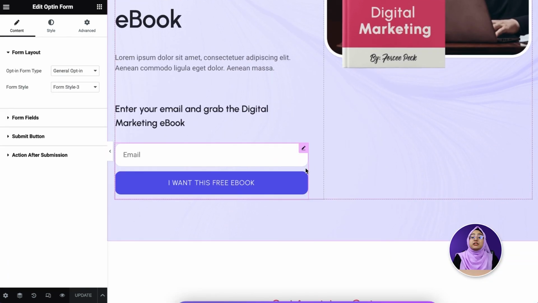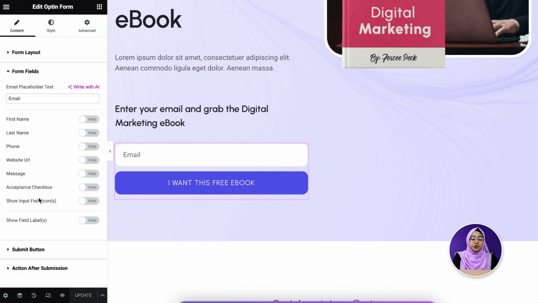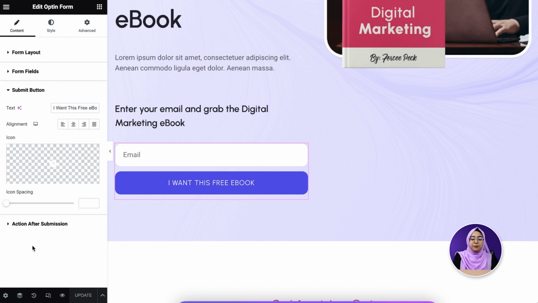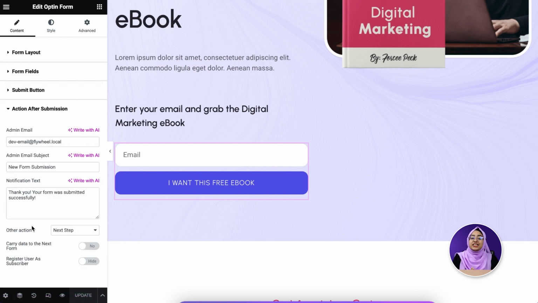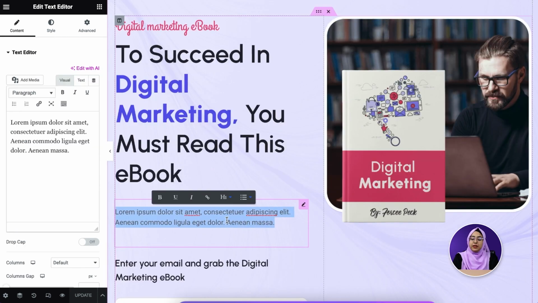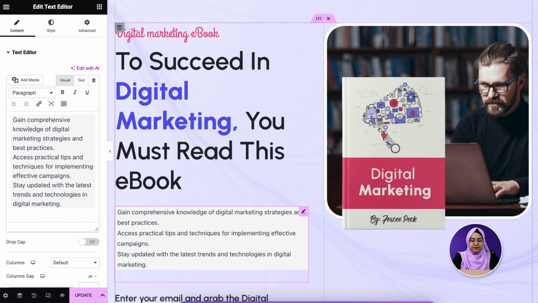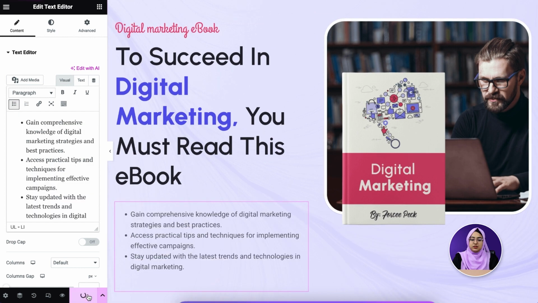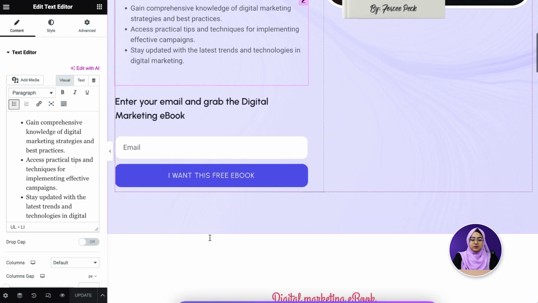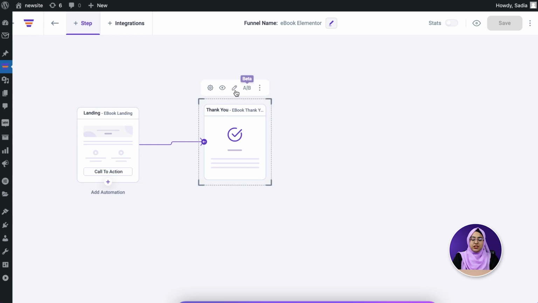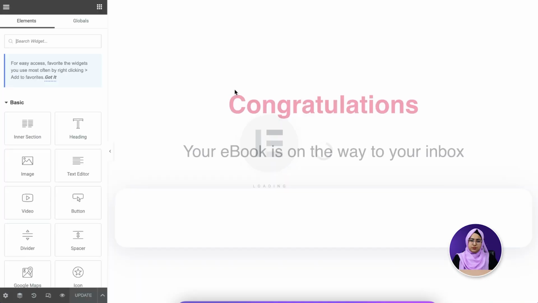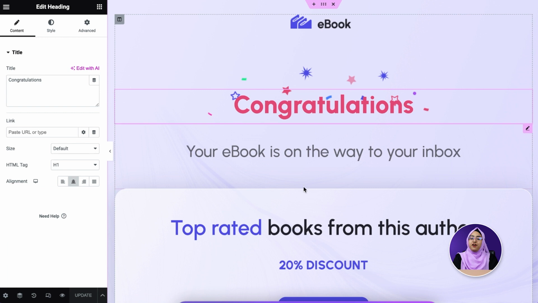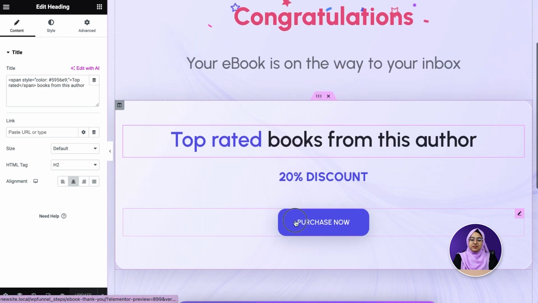This opt-in form is a widget of WPFunnels, so you don't need any form builder for it. Here you can change the layout, choose your fields, edit the submit button, and also edit the actions after submission. Alright? So here I will change the dummy content and add the benefits. I'll just update it. And I'm done. Now let's go to the thank you page. Here you will follow the same process for editing. Alright?